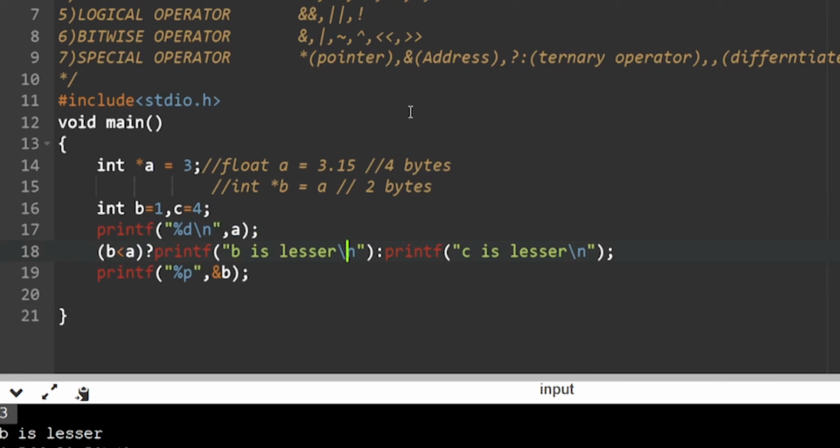Okay, this is about the first special operator, which is star, nothing but pointer. Next, coming to ampersand, which is address. So basically every value is stored at an address.